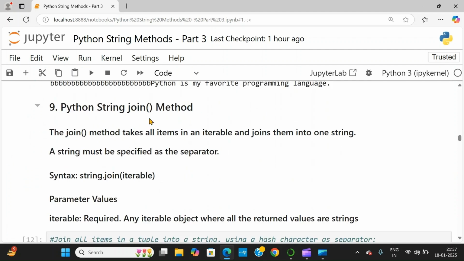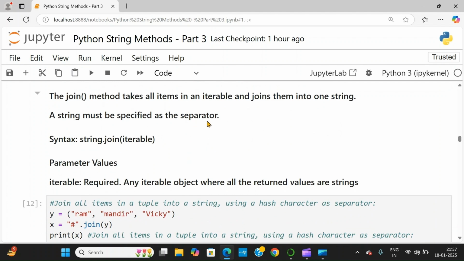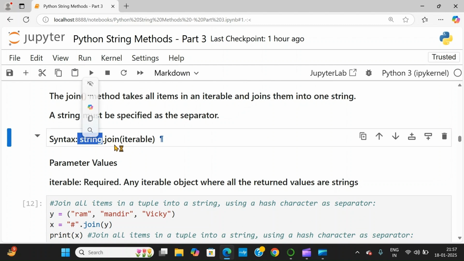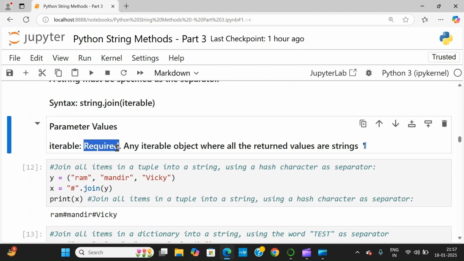Now, coming to the next method called join. The join method takes all items in an iterable and joins them into one string. A string must be specified as a separator. So how do you go for this? You take any string, you apply the join method, and you need to give iterable values here, something like a collection of values. So it is a required parameter: any iterable object where all the returned values are strings.